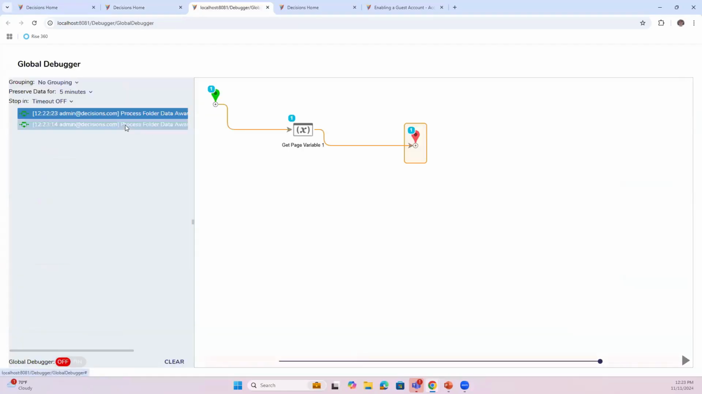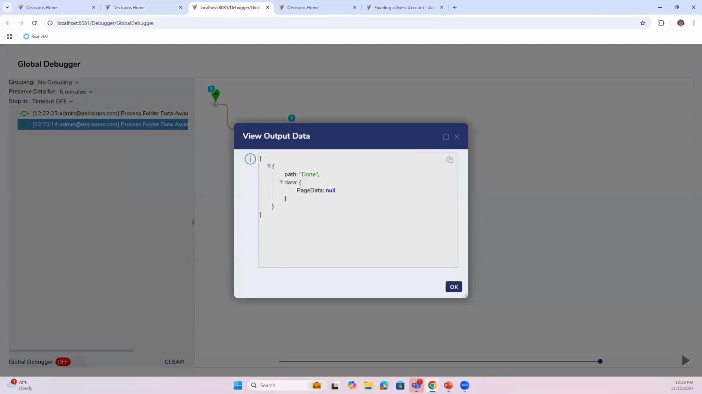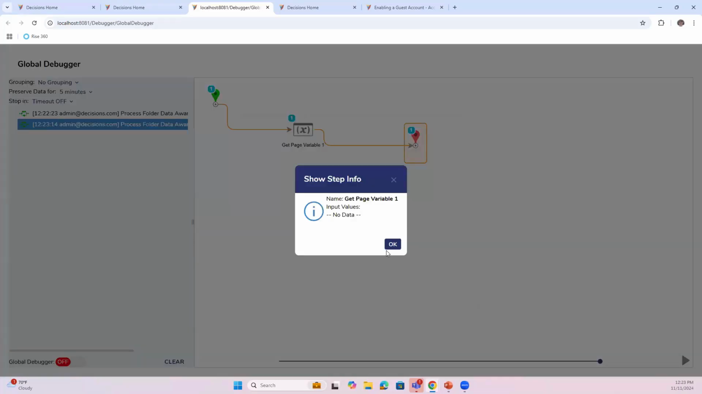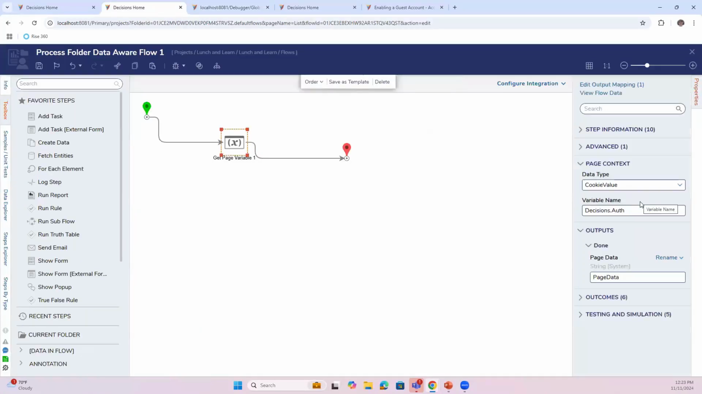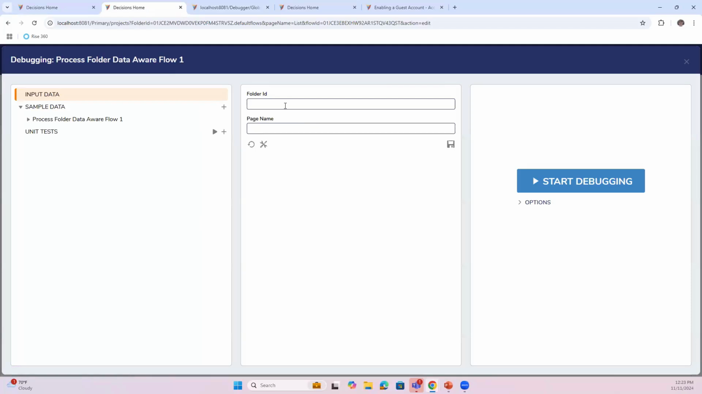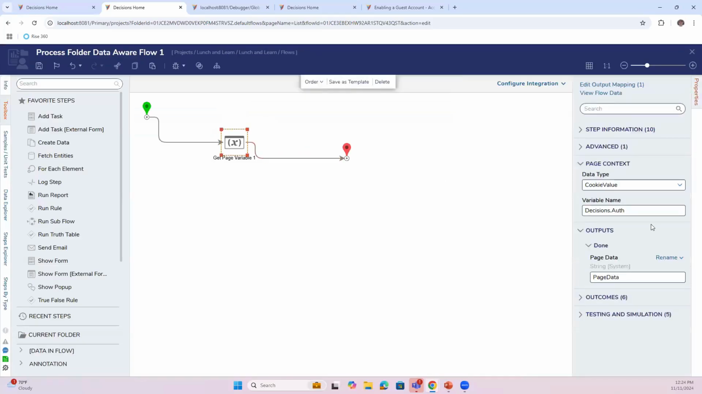Did I just click the wrong one? Oh, this is, no, this is the newer one. Hold on. I just did decisions dot off as the variable name. You're talking about as far as the debugger here, page name, folder ID. Yeah, I'm not 100% certain exactly why it's returning null on this by putting in decision slash off for the cookie value.